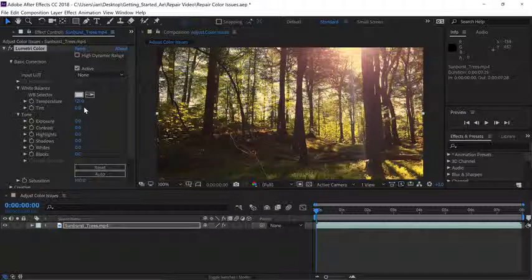Now the tint area isn't adjusting the white balance in the shot, it's actually adjusting the difference between the magenta pixels and the green pixels. So if I click and drag to the right, I'm making the image a little more magenta. If I click and drag to the left, I'm making the image a little more green.